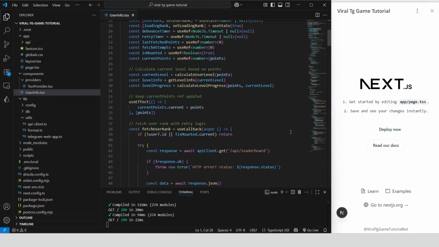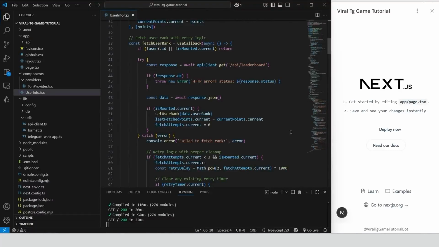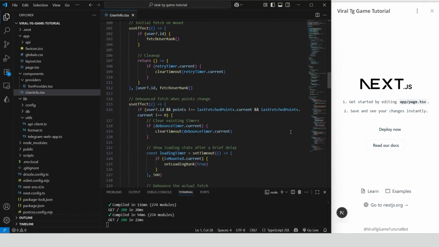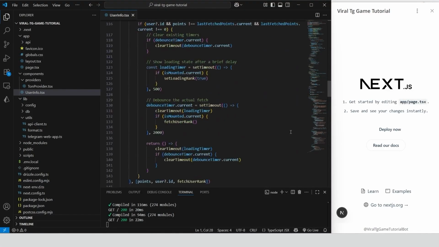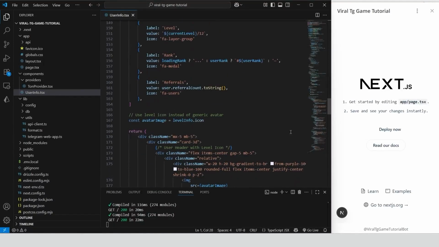The most complex part is fetching the user's global rank. We use a useEffect hook to call our /api/leaderboard endpoint. To prevent spamming our API every time the user's score changes slightly, the request is debounced. This means it waits for a couple of seconds after the last point change before fetching the new rank. It also includes a robust retry mechanism in case the network request fails.